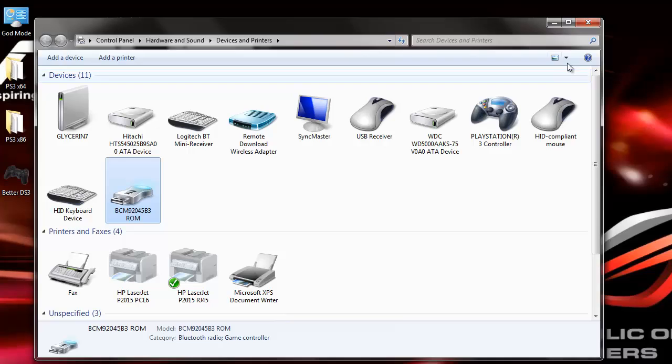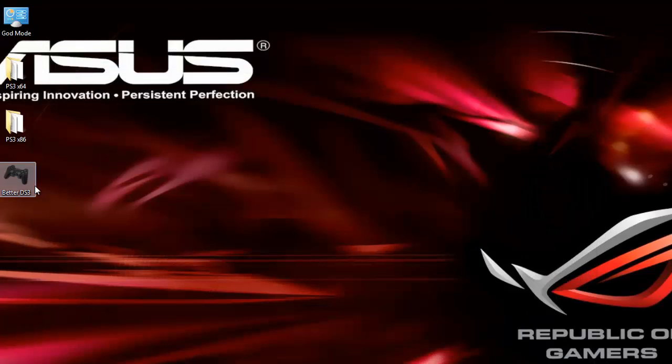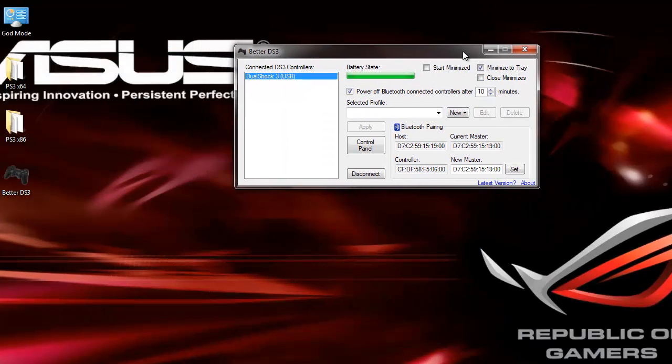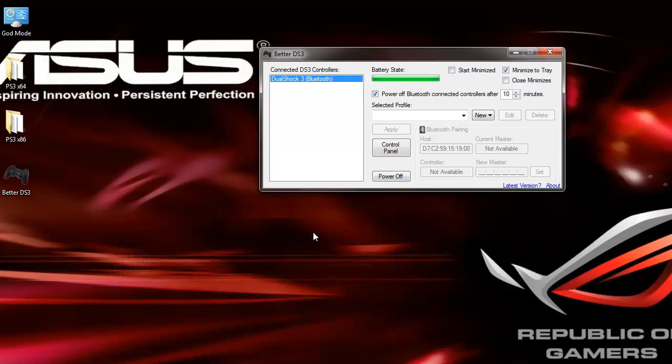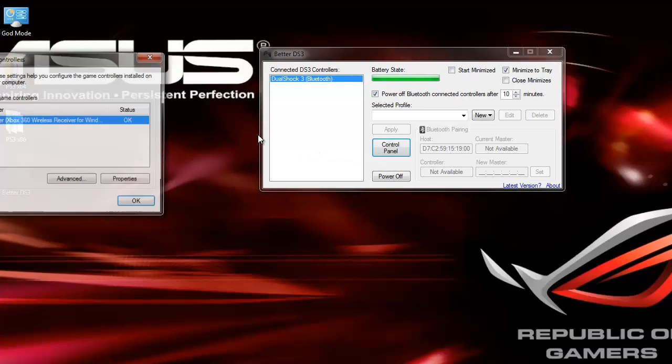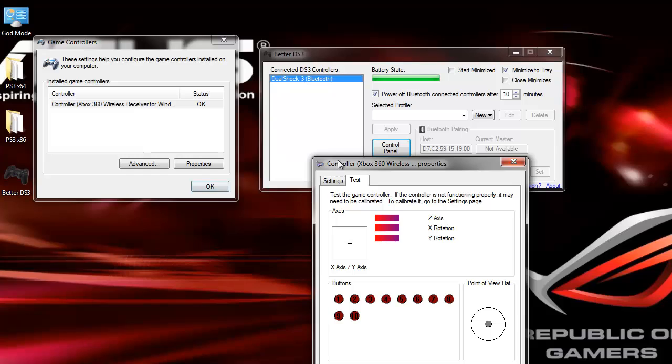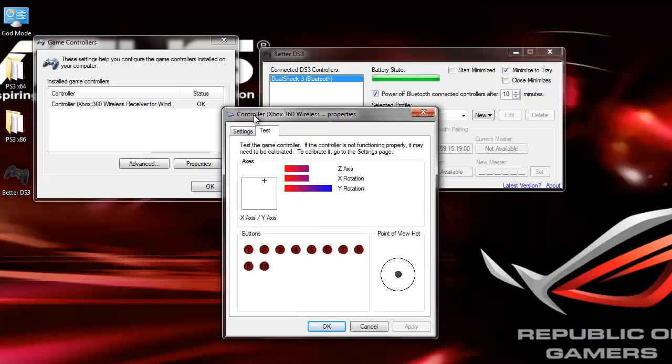Now it's done. Now you just close out all of it. Go back into Better DS3, and then all you do from here is just unplug the controller from the USB, and then the Bluetooth driver will kick in. And now you can see that I can use my controller, but it's not connected with the wire.